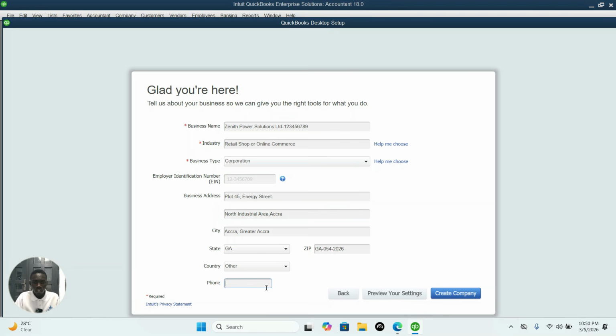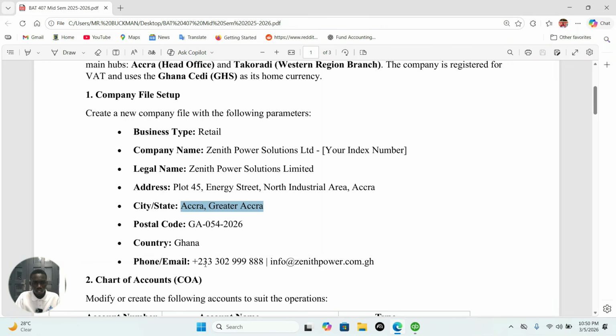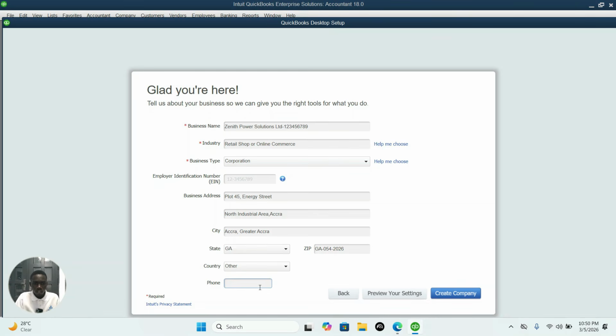So the phone. Let's check whether you have a phone. Yes, you have a phone. And an email address. Back to QuickBooks. Yes, I paste the number here. So that's the stage where people begin to fill in our company details. Any further details can be added after the company has been created.